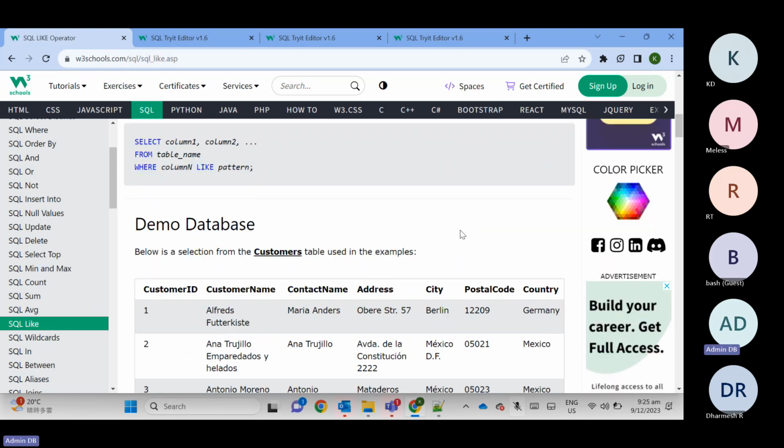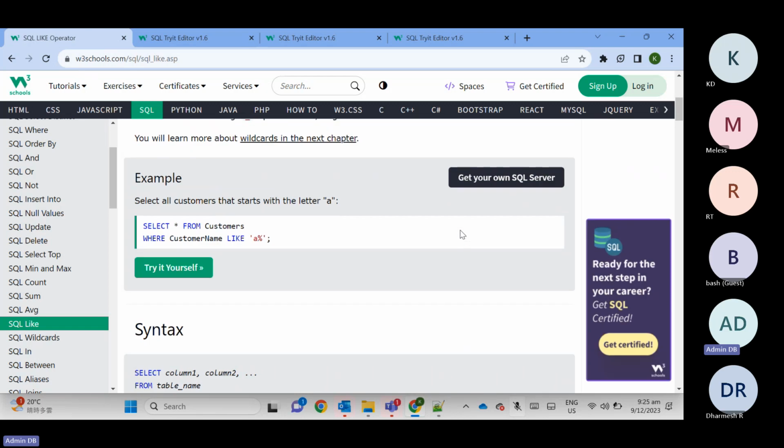Okay, so everyone needs to write the query. I want you to write the query for the customer table where postal code ends with 22. Everyone needs to write this query.